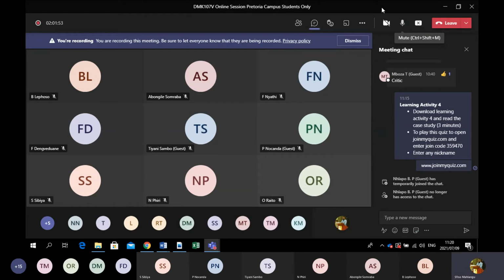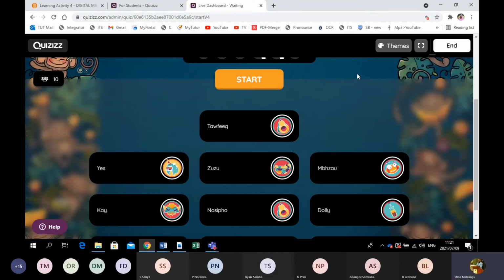All right, ladies and gentlemen, I'm gonna start the game on the other side. If you're still reading the case study or the activity, you can continue reading, but I would suggest that you join the game now. I've got 9 players on the quiz website, but others, please join the game as well. I'm gonna start for those who have joined. So 10 players now, I'm gonna start it.